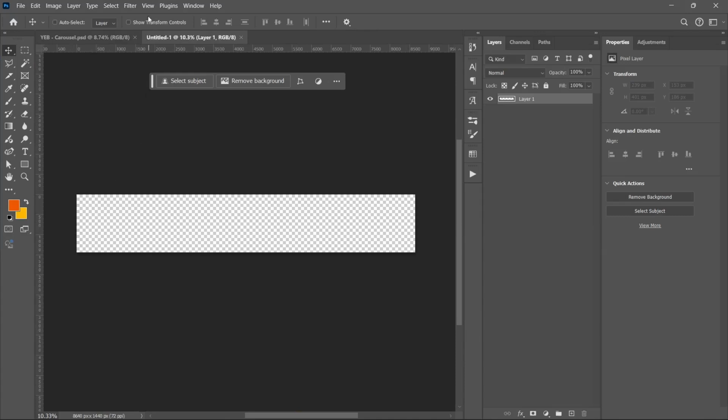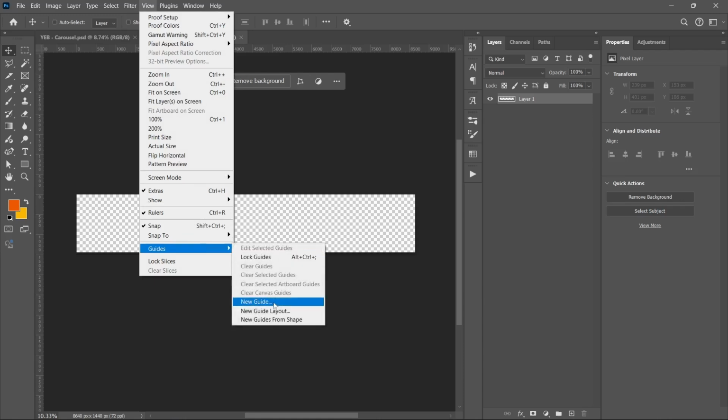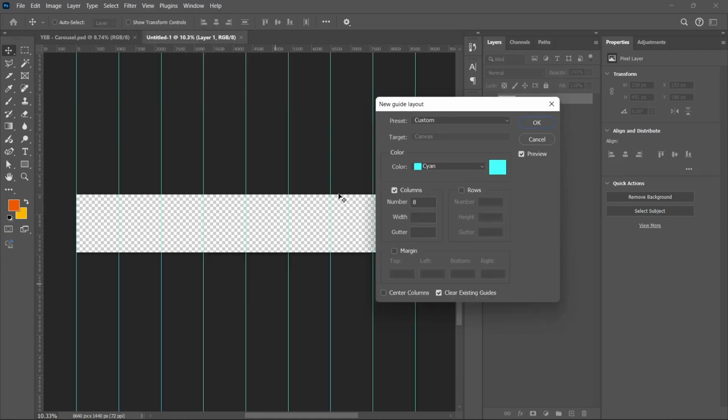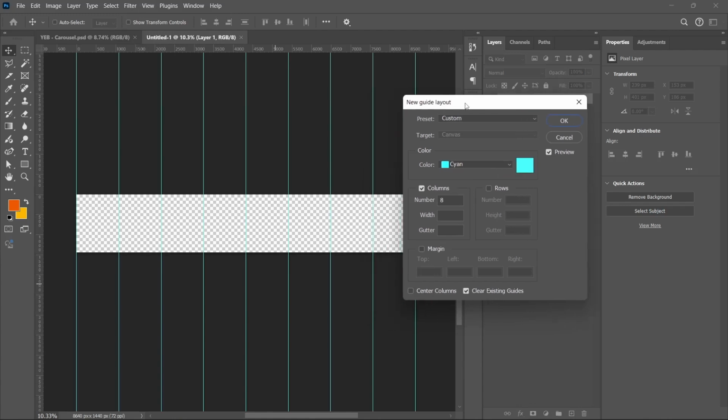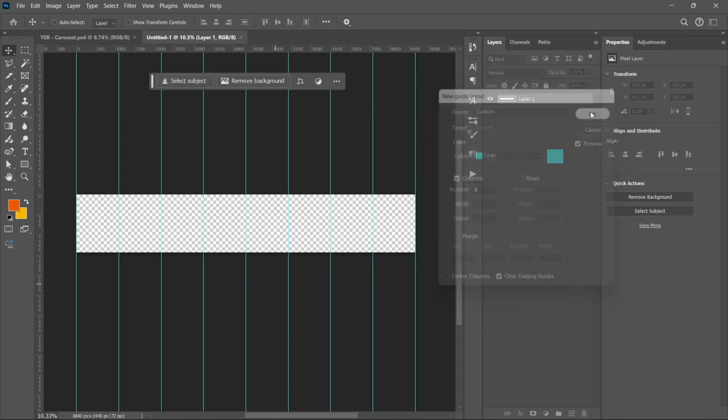Alright, so the next thing you're going to do is go to View, go to Guides, and go to New Guide Layout. So you can see what I have here. You're going to make sure your column is selected, and inside your column you're going to choose 8. What 8 means is that there are going to be 8 columns, and 8 columns means 8 pages, 8 slides. Since that is what we wanted and accounted for, it's going to be 8. If it's 7, you put 7. If it's 6, it's 6, whatever you want. Once you put that 8 here, you click on OK.